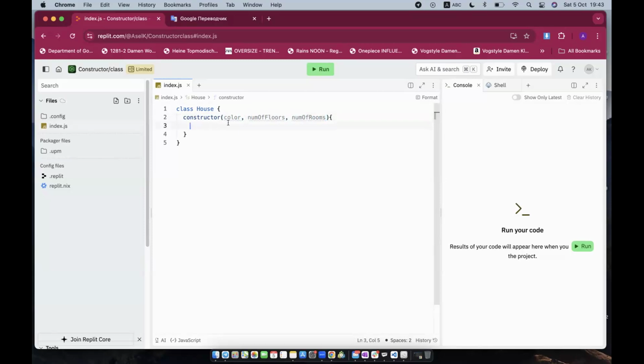So if you want these variables, these parameters of the constructor function, to be used to assign their values to the properties of the object that you will create, then you would do this.color equals color, this.numberOfFloors equals numberOfFloors, this.rooms equals numberOfRooms.